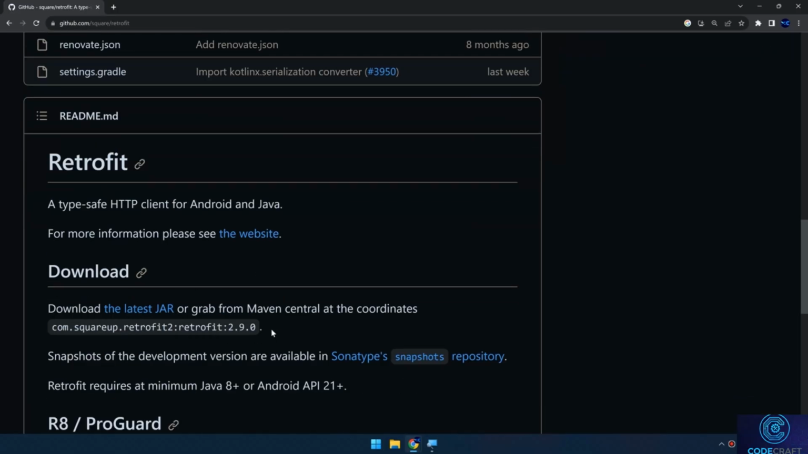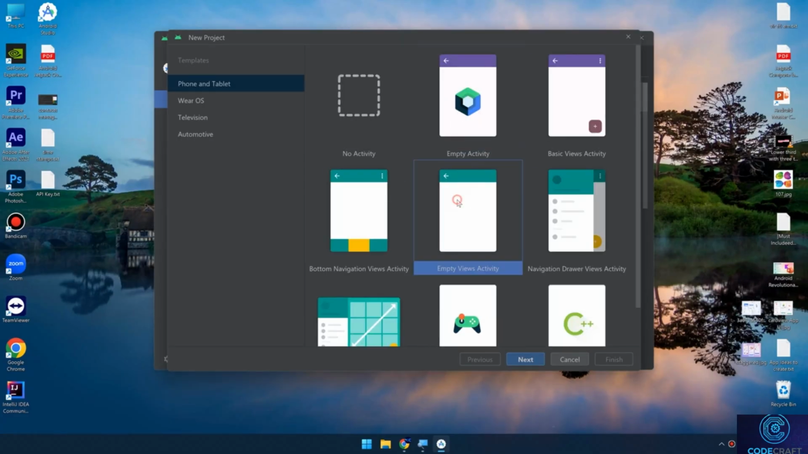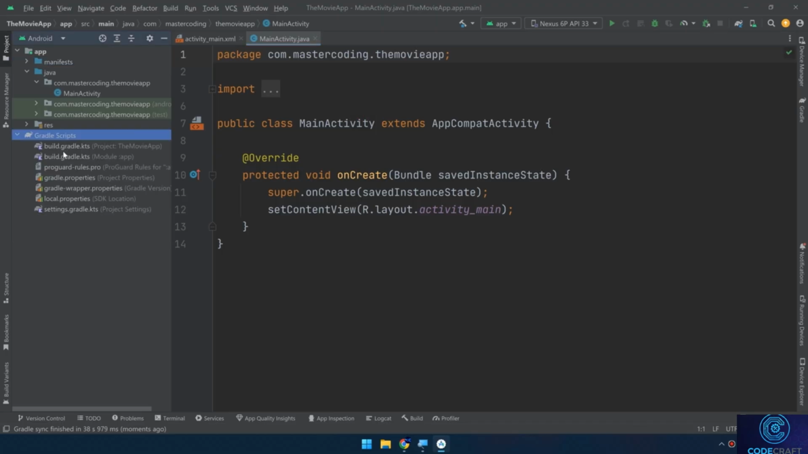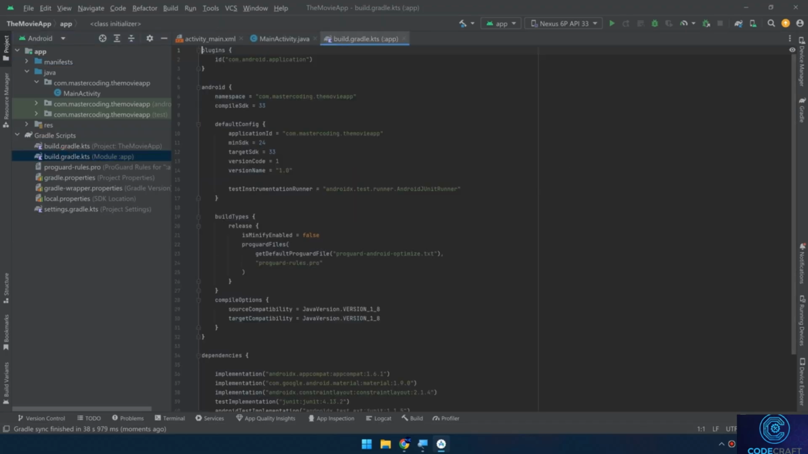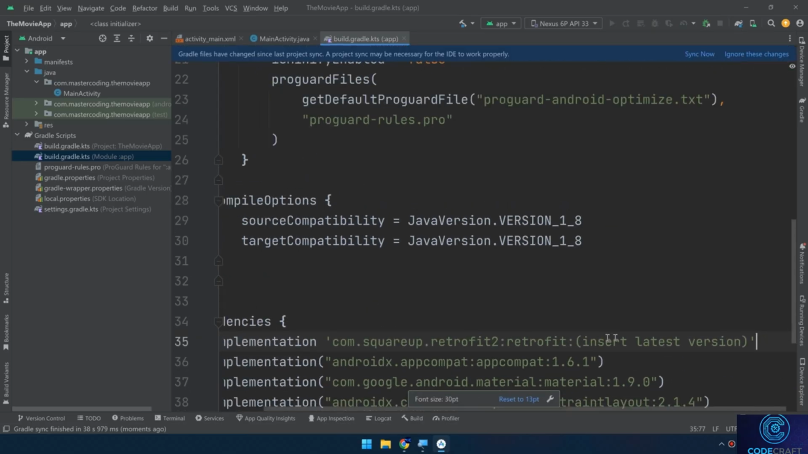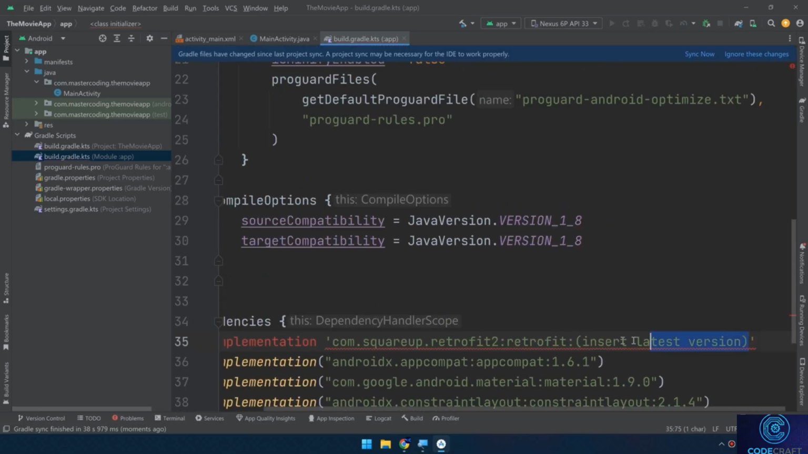Click on it, and you can see the latest version is 2.9.0. Let's create a new project in Android Studio. Select Empty Views Activity, and I'll name it the movie app. Click Finish. Go to Gradle Scripts, build.gradle.kts at the level of app, and paste the dependency here, and change the latest version to 2.9.0.